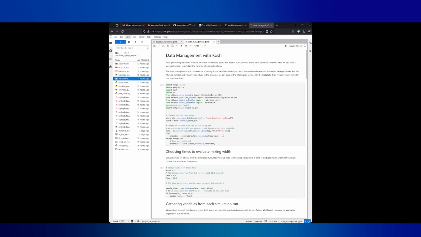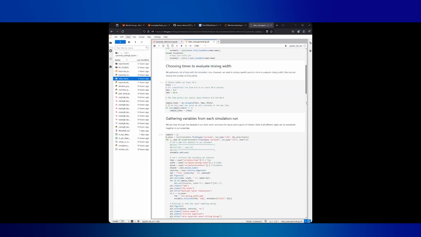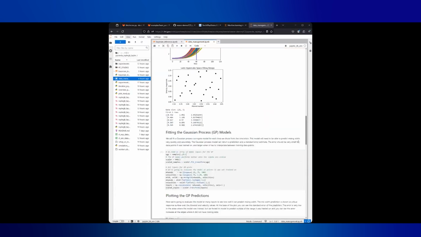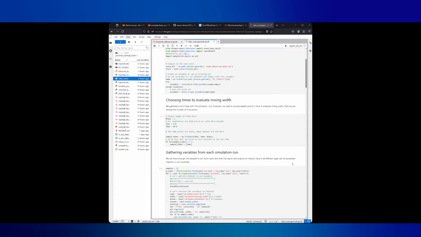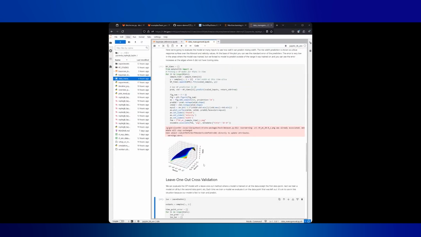So we already saw how we connect to the Coach store and access all of the data. I just wanted to show how we train the Gaussian process model on our simulation data, and I created some plots. This is showing the prediction for the mixing width over Atwood and velocity values, and the color is the standard deviation for the prediction.